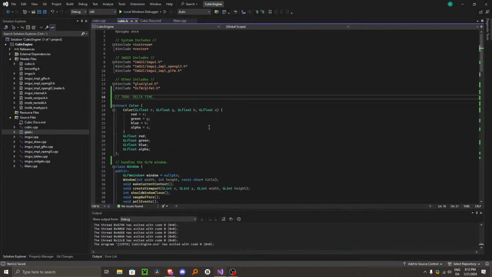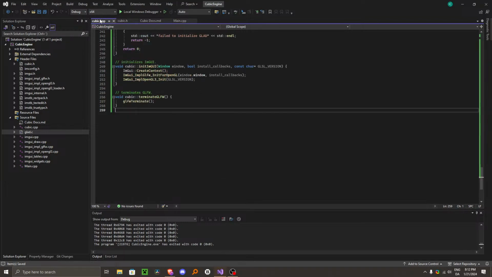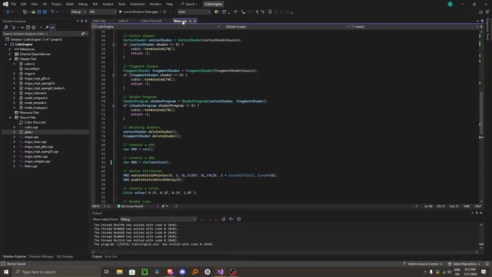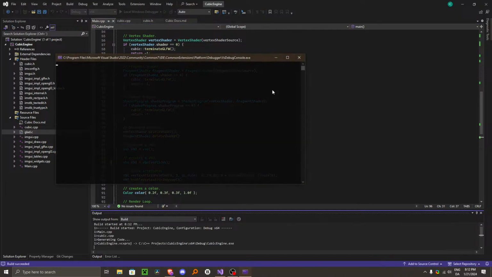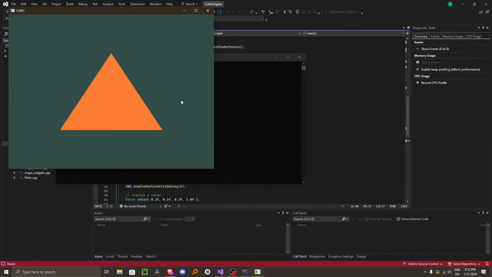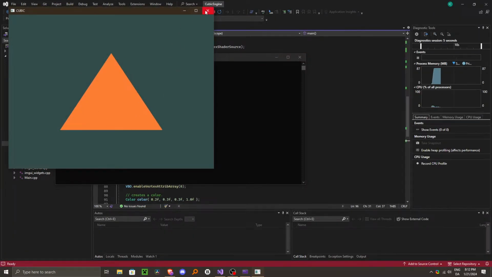Alright, so last time, I did fix this. I want to show you guys this now, if we can look at this over here. I did fix this. As you can see, it renders the triangle how it should render.